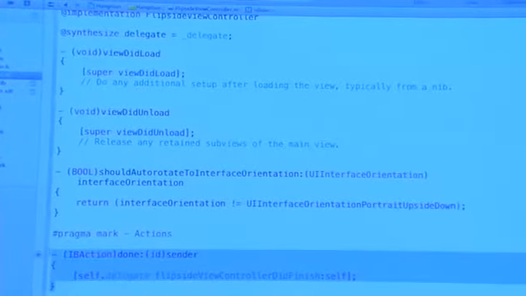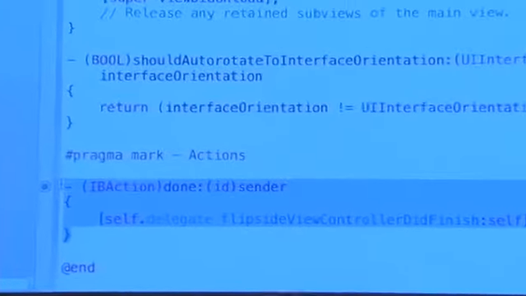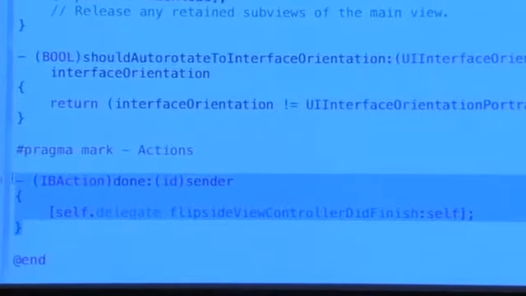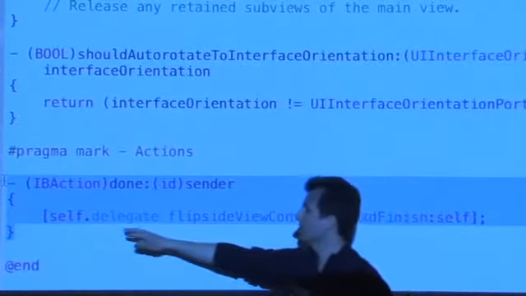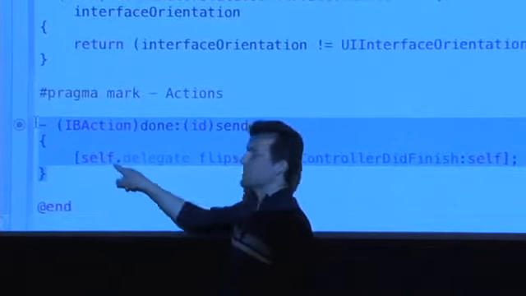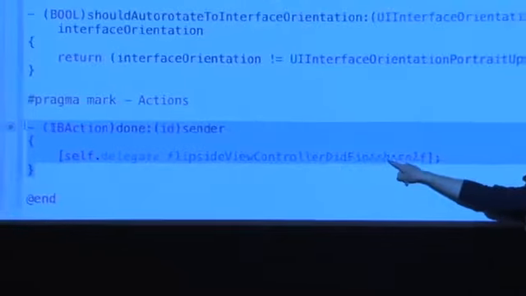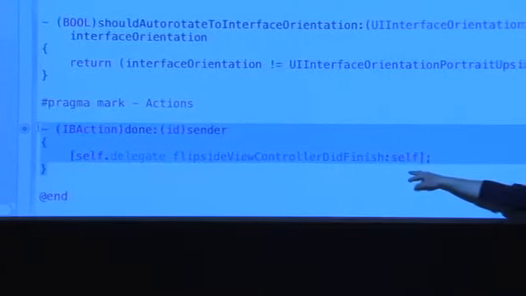So real quickly then, in flipsideviewcontroller.m, there's actually nothing interesting going on here except for this. So this is the done message that the flipside view controller expects when I click the done button. So when I click the done button, this method is called. Notice that the flipside view sends a message to its delegate. That is, the main view controller, sends it this crazy long named method, passing in a pointer to itself, so I know who was dismissed.